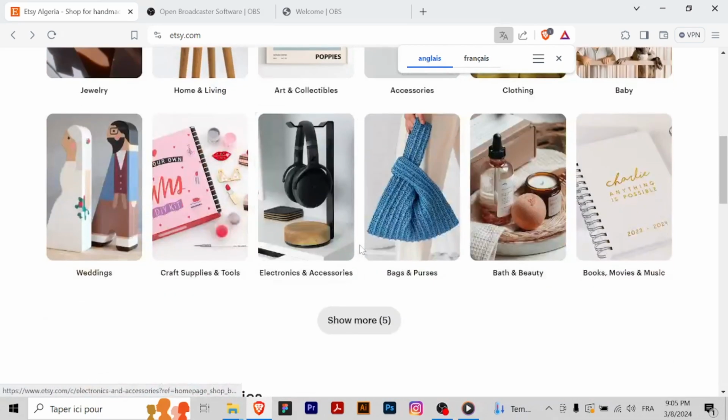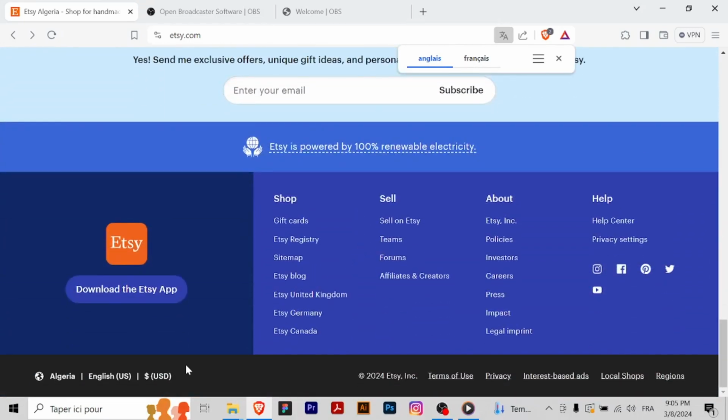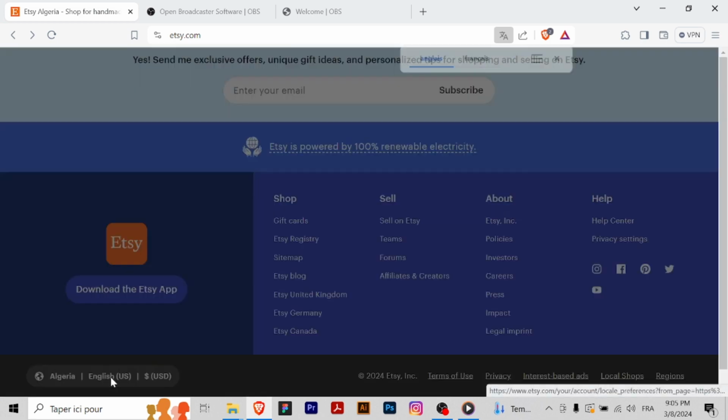Step 2. Scroll to the bottom of the page. Scroll down to the bottom of the Etsy homepage. There, you'll find a section labeled Language or Language Preferences.